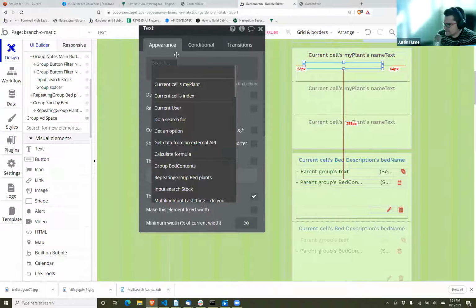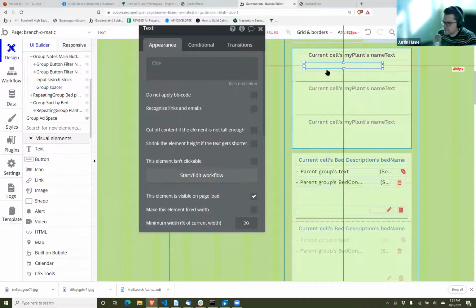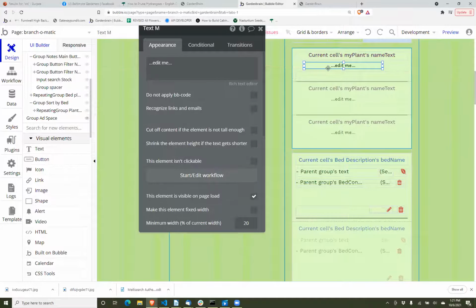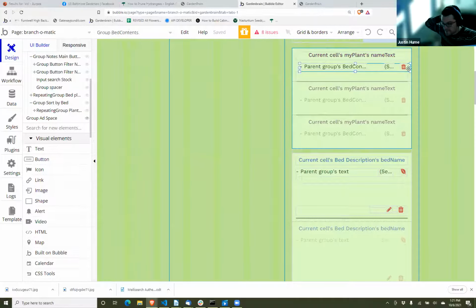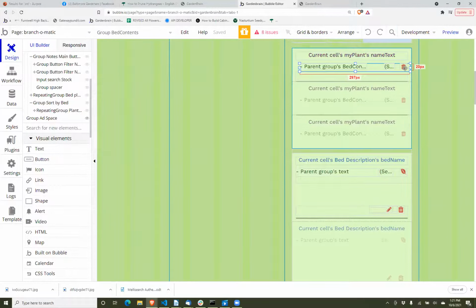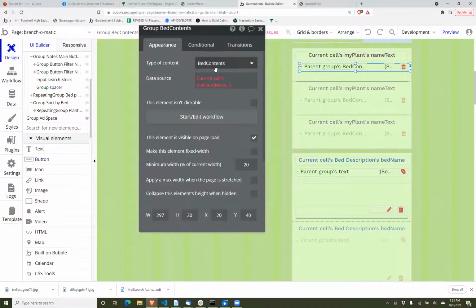So you were saying this wasn't working the other night? Well, because the beds aren't attached to my plant in my plant's data type. So if you can jump back into the design there, I think I know what you mean. In that repeating group, what's the data source? Because you want to list what beds they're in, right? Yeah, so this would be bed description. It isn't at the moment because I've been digging around.